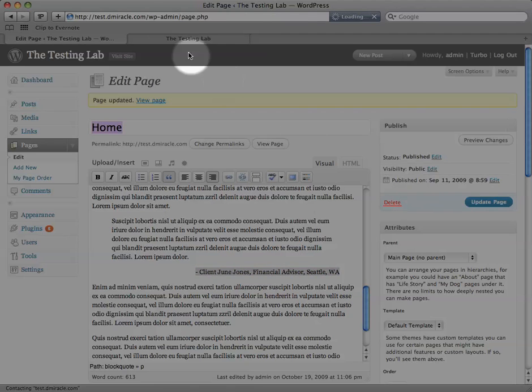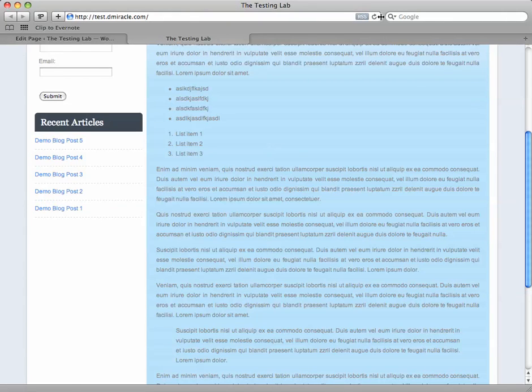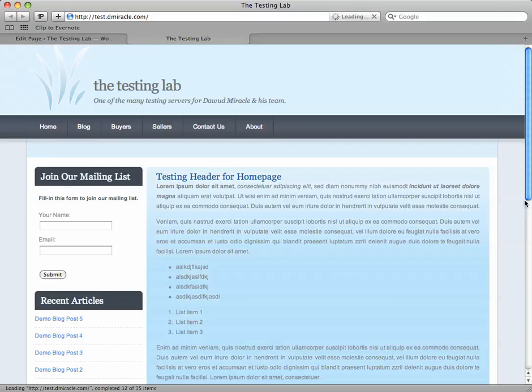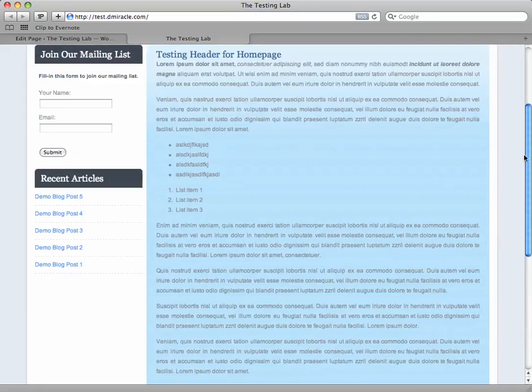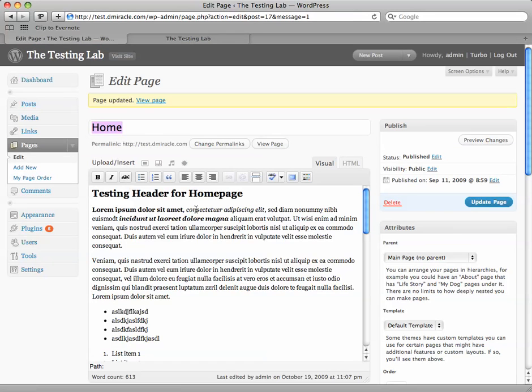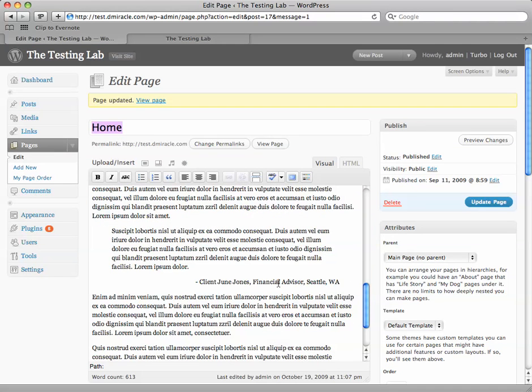If we update the page, come back here, refresh one more time so we can see the changes, you'll see that we now have a testimonial. Now, in your design, the testimonial styled may not look like this in design number 1. It may look differently, but this is how you'll use the testimonial option in your website, by using the block quote. And you've seen me now use right justify, center justify. They all work the same.